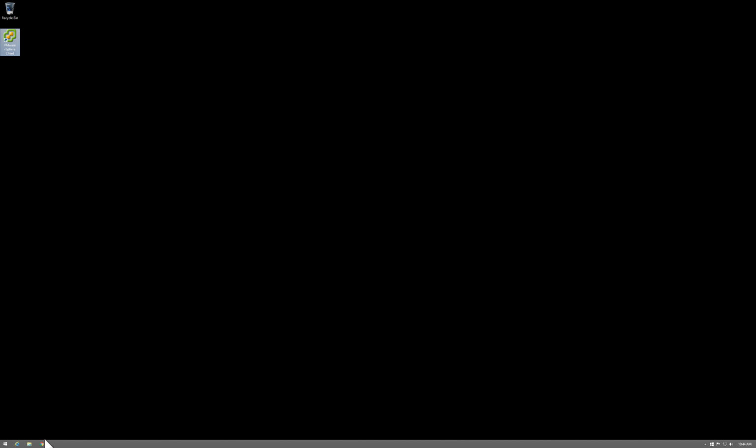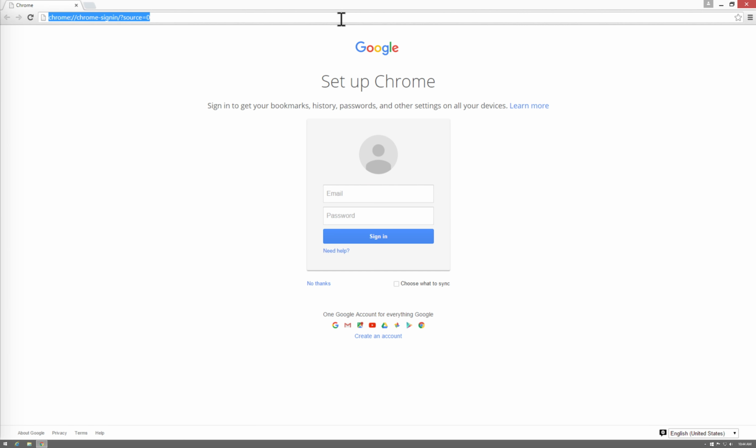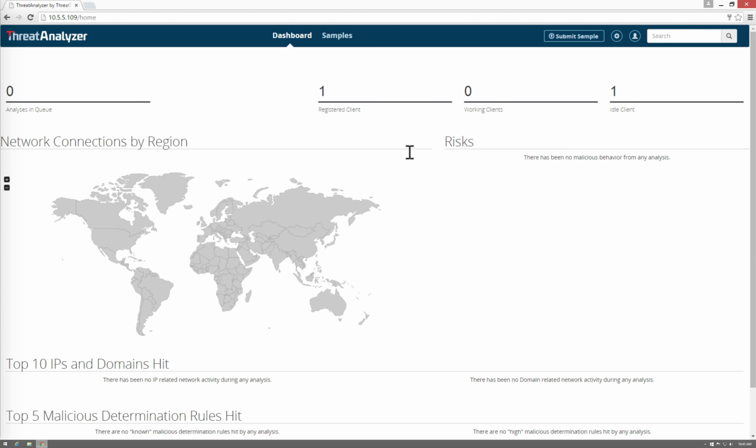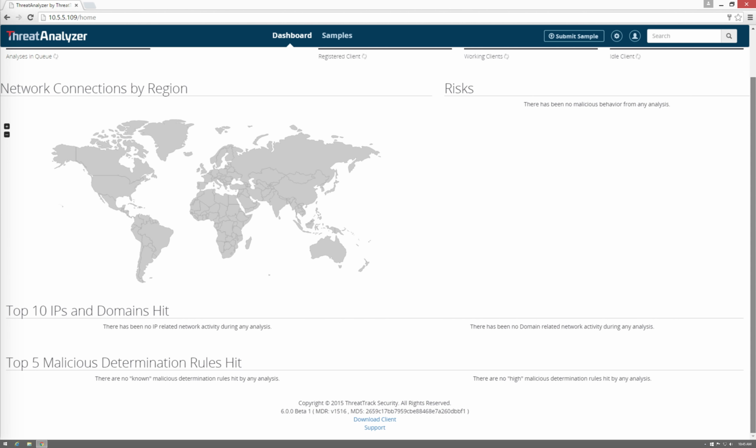So the first thing we want to do is open up our browser and log into our ThreatAnalyzer server. And once you've logged in, you'll want to scroll down to the bottom of the page, and you should see a link for Download Client. We want to go ahead and click on that link and download the client.